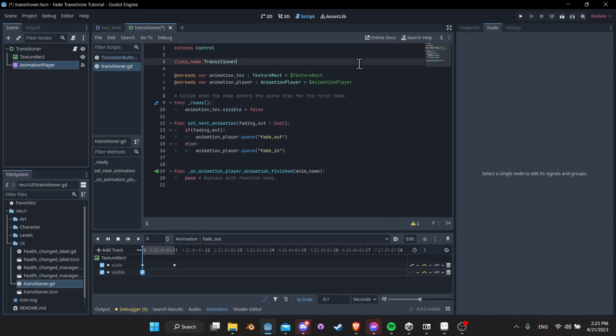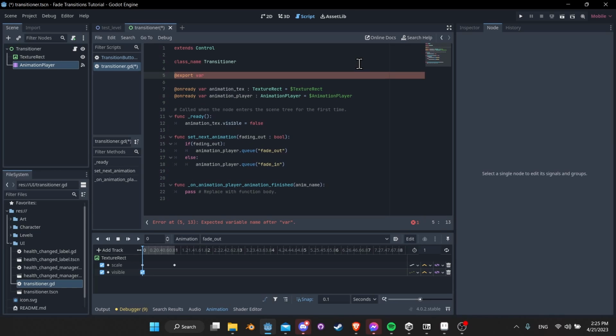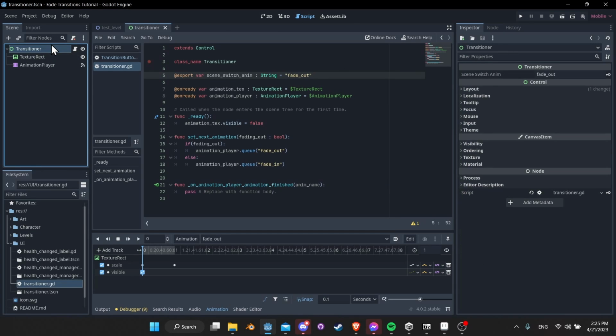So let's go up here to the top and do an export var, and I'll say scene_switch_anim, which is a type of string, and I'll just default this to be fade out. It doesn't have to be fade out. You could do it on a fade in as well. It's just that when the animation name matches whatever we have in this variable that's set up here because of the export var, then it will switch the scene.